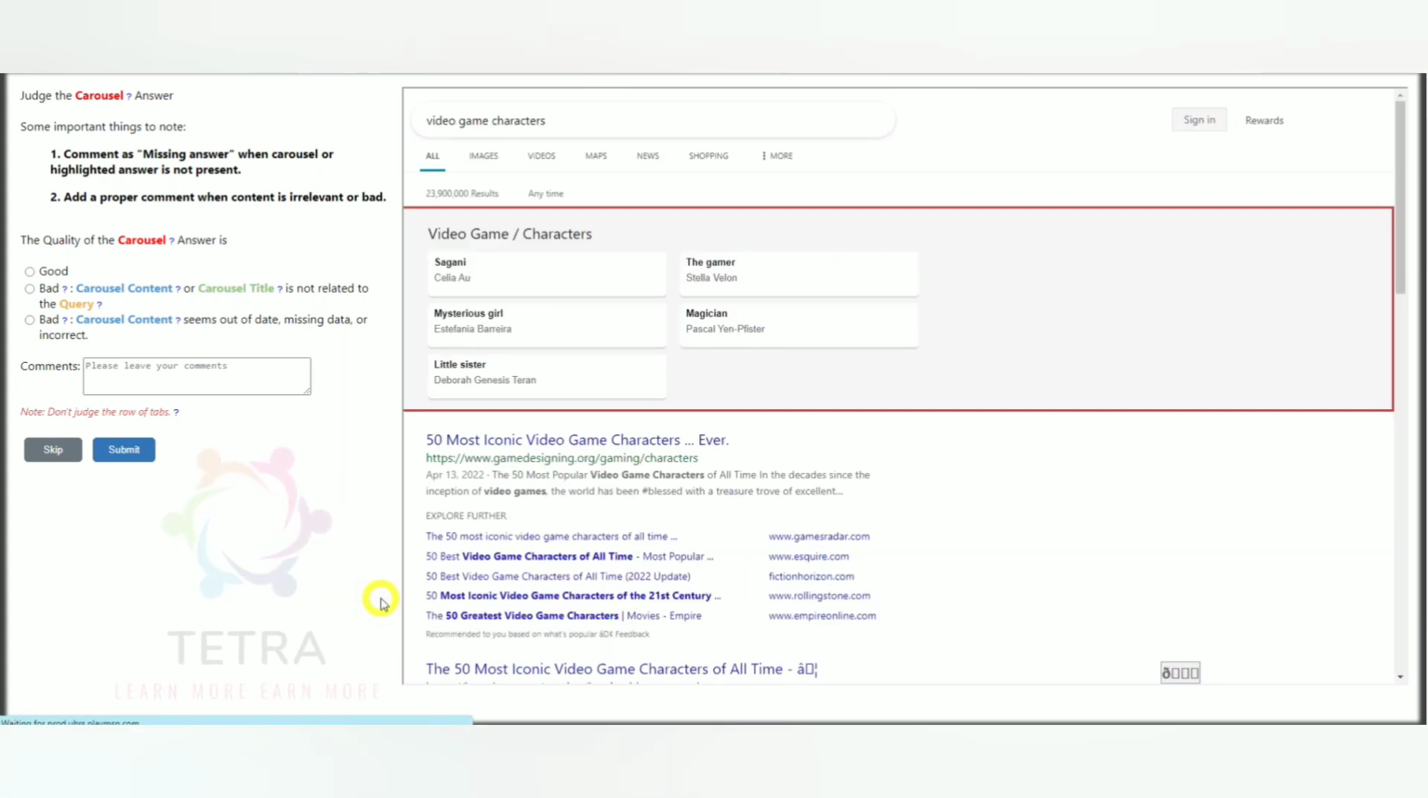So this time we will try to write. This is the query video game characters, and this is the rectangle box having the carousel title and the carousel content. So we can see here video game character. The title is matching, the content title is matching. Let's look for the result. Let's check this one if it is selectable.